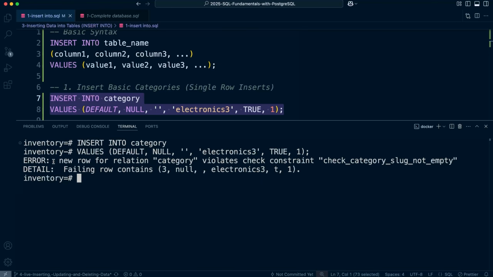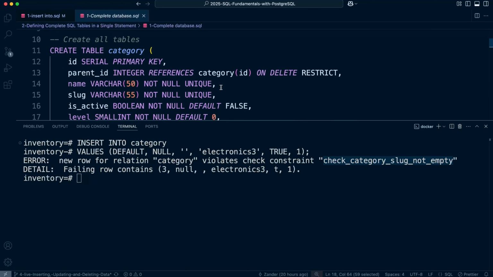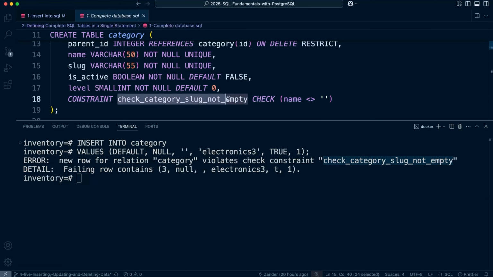So we do return the error, and that violates our check constraint. And that's the name of our check constraint. The slug cannot be empty, or in actual fact, the slug cannot have an empty string. So let's just double check that. Check slug category not empty. So that matches our constraint.